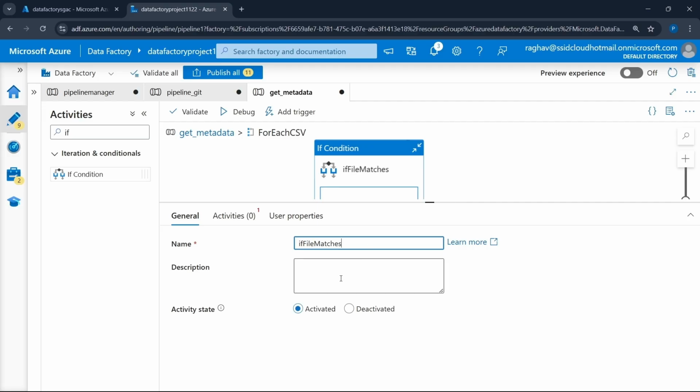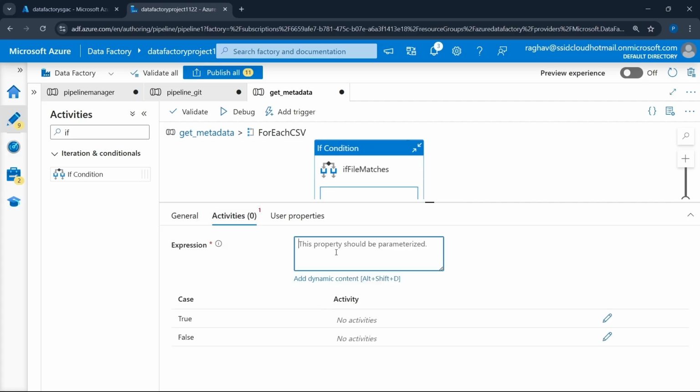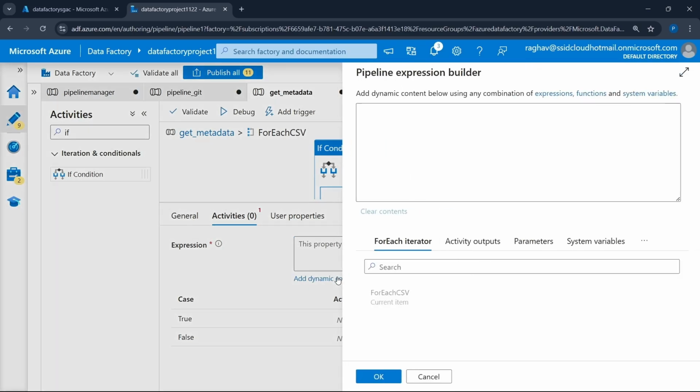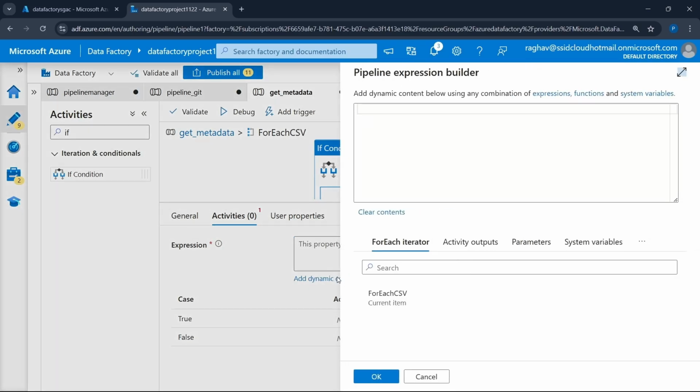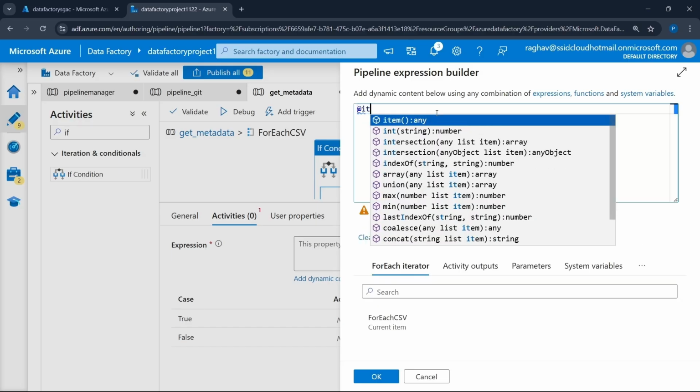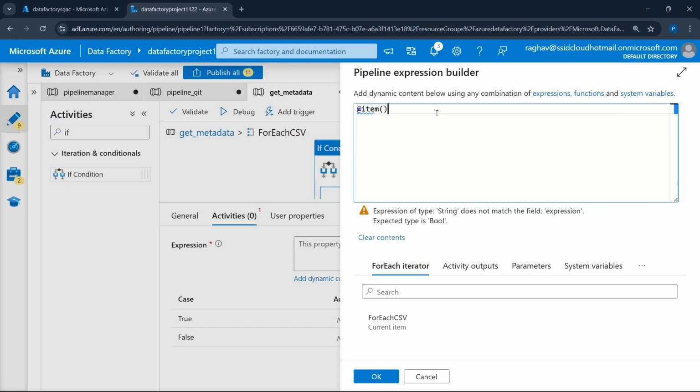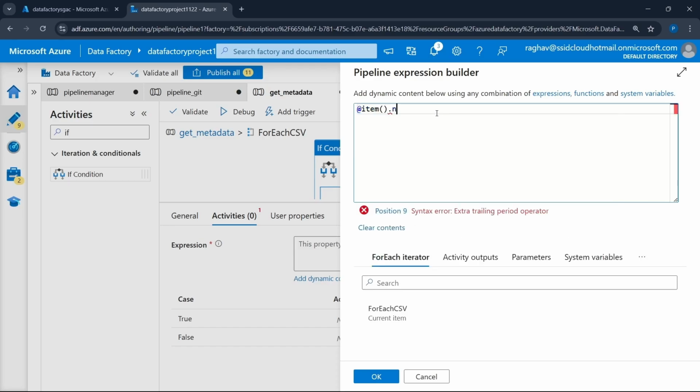Go to activities and let's go to expression and add dynamic content. Now what we want is to select for each CSV and then get its name. So we will be using at the rate item and then give dot name.